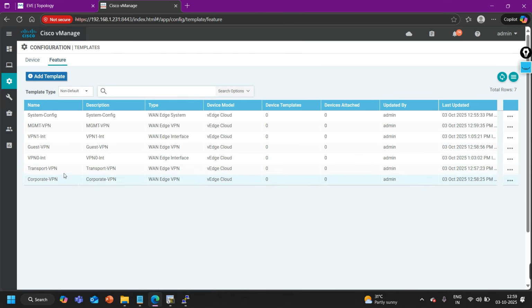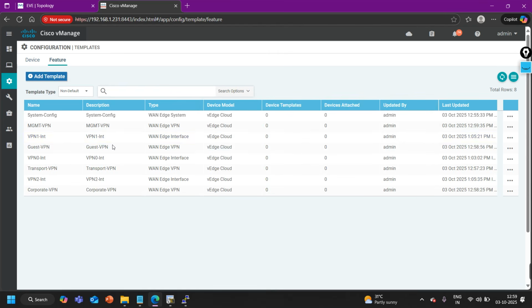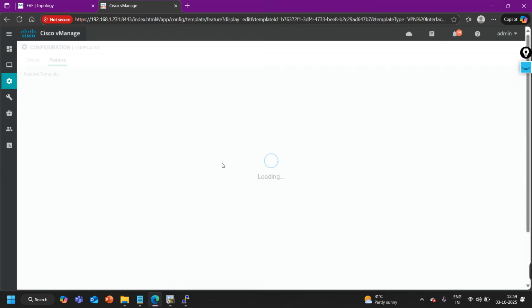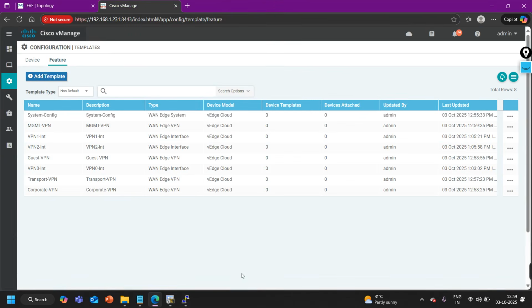Let me update it. Now let me make a duplicate copy of the VPN 1 interface for the VPN 2 interface. Let me change the name here, VPN 2 interface, copy, and let me edit the VPN 2 interface feature template. Here the interface is going to be G0/2. You can see G0/2, and it is connected to guest VPN. Guest VPN, description, IP address will be static. Rest all the things are going to be exactly the same.